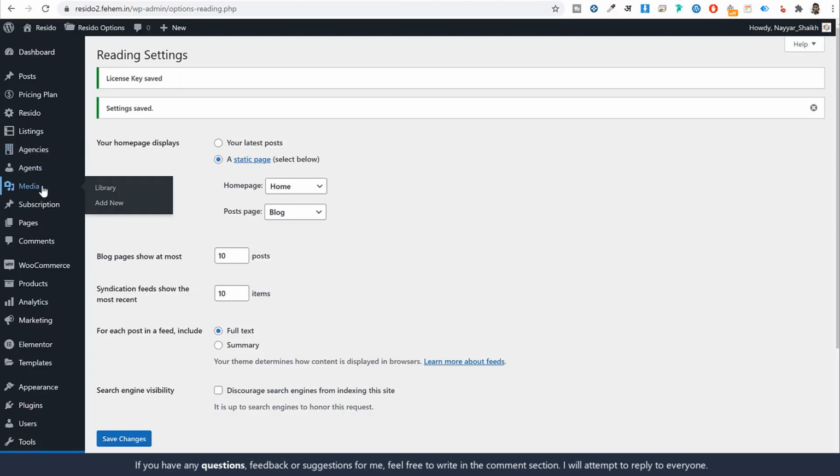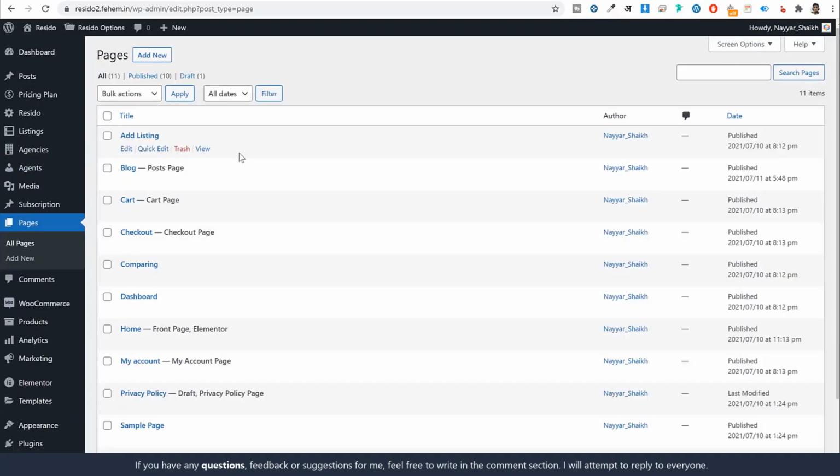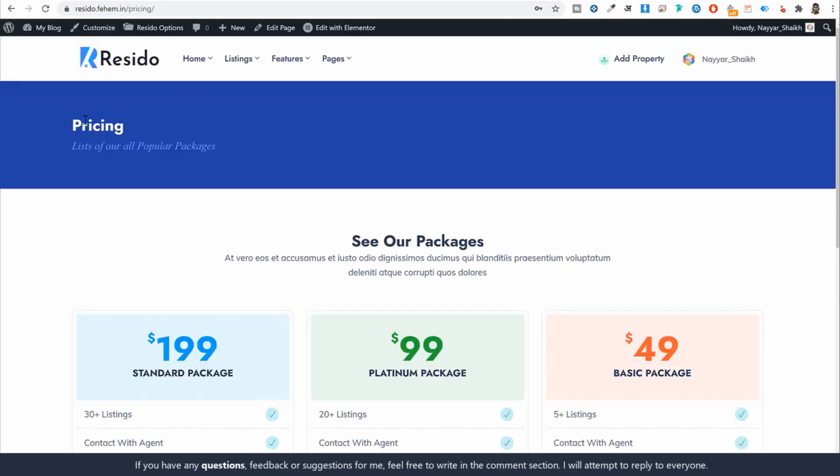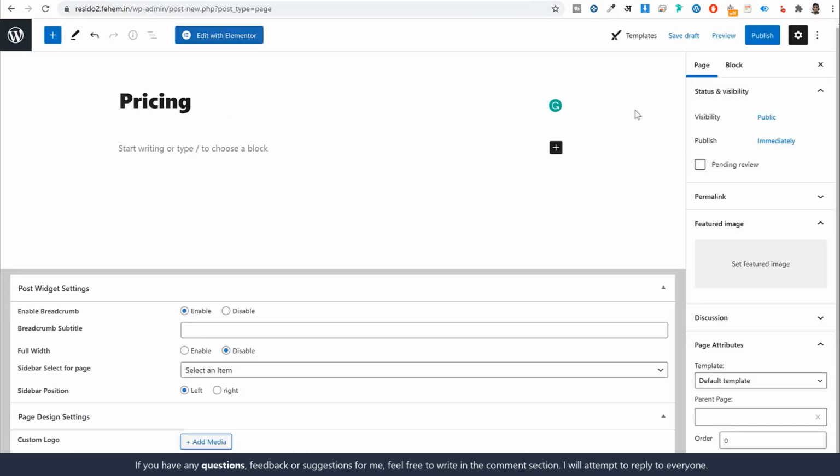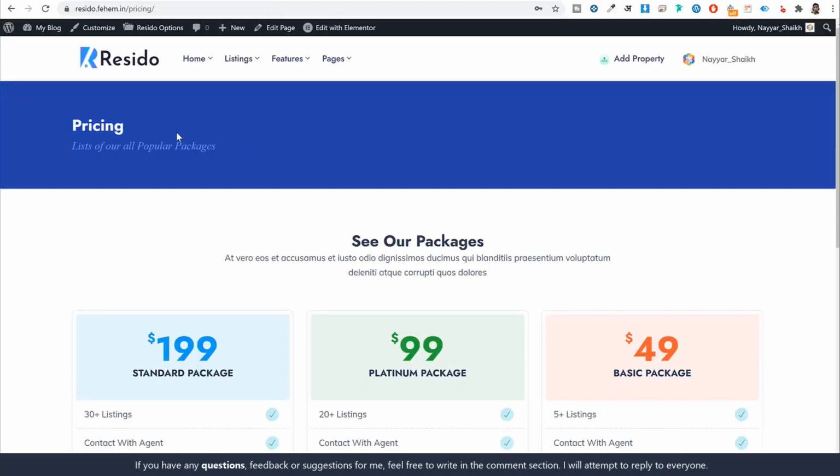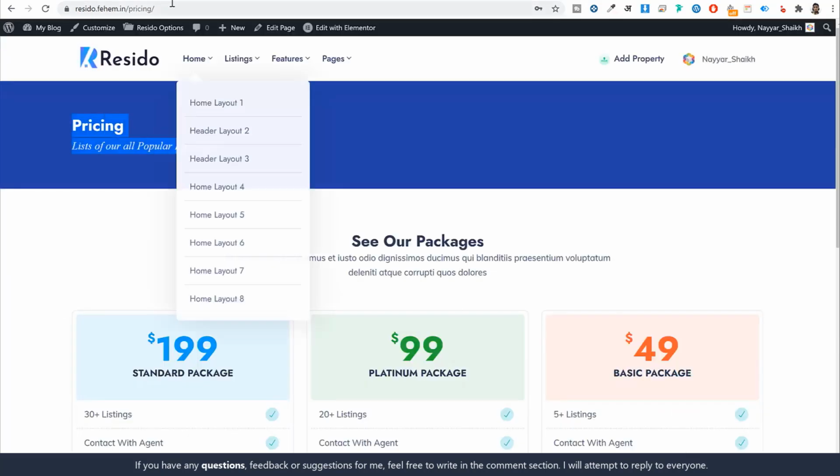So to do this, again, click on pages, add a new page. Click on this plus button and click on this add new button. Give it any title. In this case, I'll just give it a title of pricing. After that, you can disable breadcrumb if you want, but we don't want to do that because we do have the title over here.